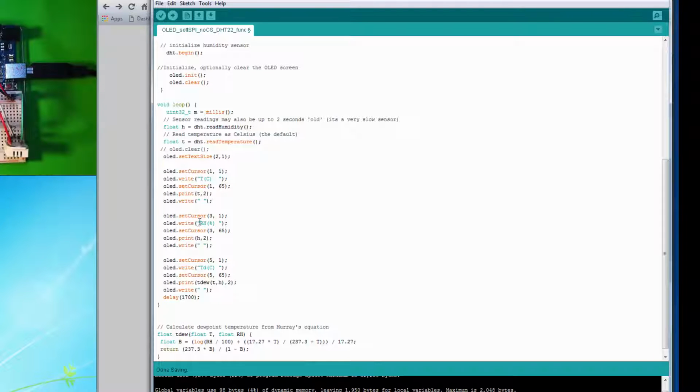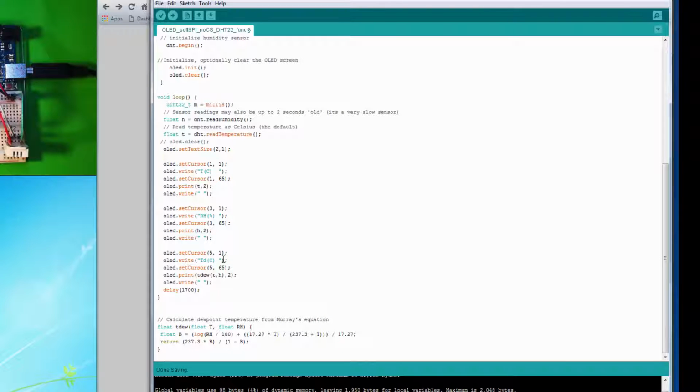Now I'm going to move down 2 rows. Notice up here I was in row 1, column 1. Now I'm in row 3, column 1. So I moved down 2 rows and basically did the same thing, but now printed the label for relative humidity and then printed out the humidity value again with 2 numerals after the decimal point. Finally, I move down 1 more line, or move down to row 5 and print the dew point temperature.